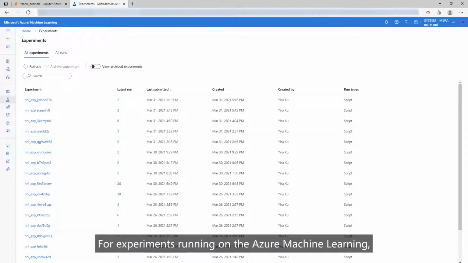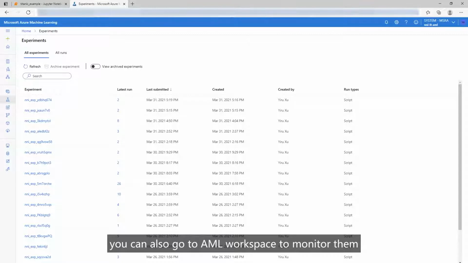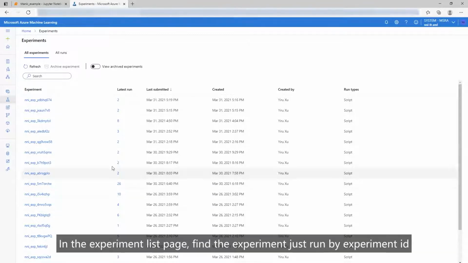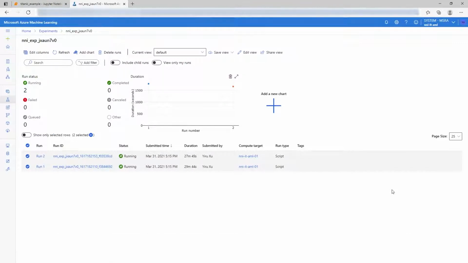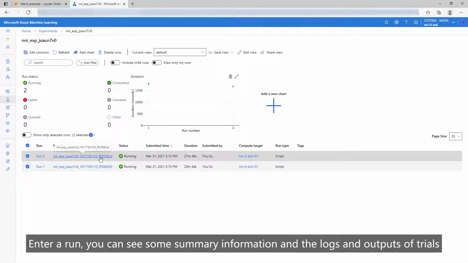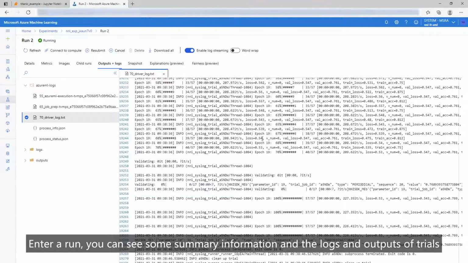For experiments running on the Azure Machine Learning, you can also go to AML workspace to monitor them. In the experiment list page, find the experiment just run by experiment id. Enter a run, you can see some summary information and the logs and outputs of trials.